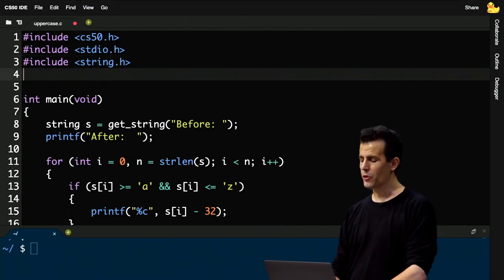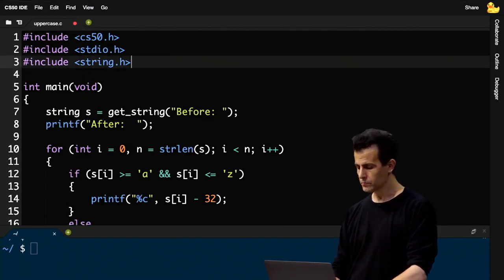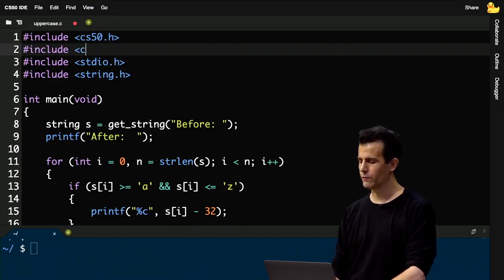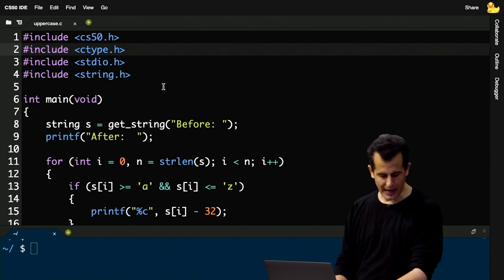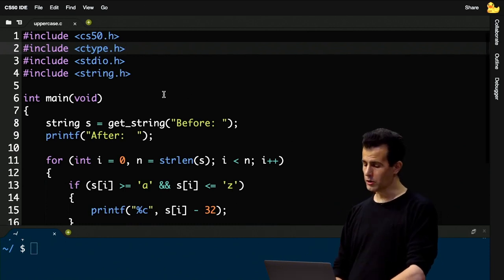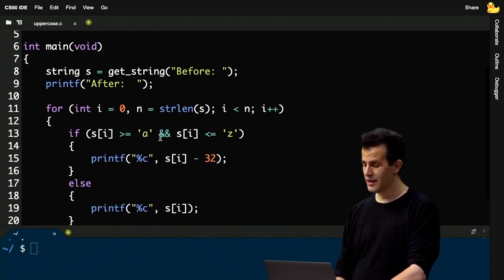And I'm sure over the past like 50 years, someone has probably written a function that capitalizes letters for me. I don't have to do this myself. And indeed, there is another library that I'm going to include by way of its header file in ctype.h, which is the language C and a bunch of type-related things. And in ctype.h, it turns out there's a couple of functions.